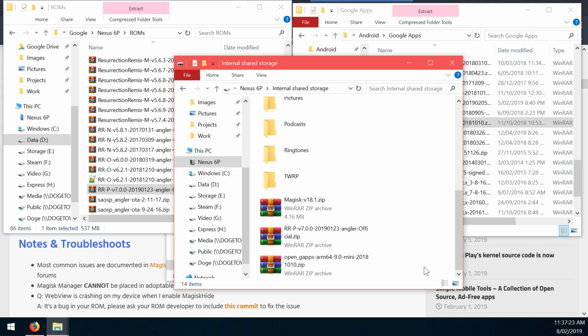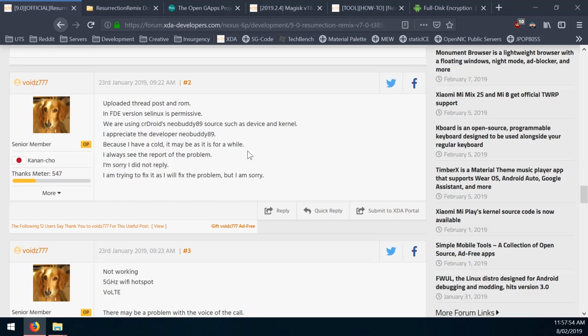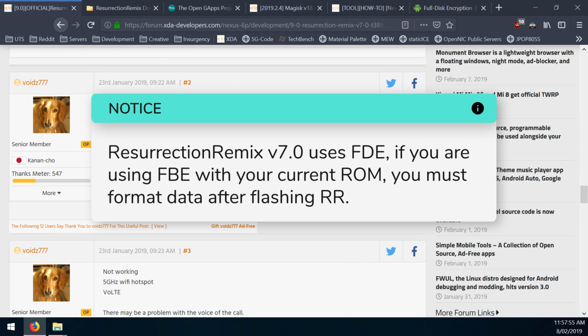It won't touch your internal storage when we do the reset, but it will, of course, wipe your app data and your apps, and you'll need to set up the device again, like so. If you're coming from a ROM that requires the use of file-based encryption, so for example, the Pixel Experience ROM for the Nexus 6P, and you're currently on that ROM and you want to flash Resurrection Remix, you will need to wipe your internal storage because Resurrection Remix uses the full disk encryption method instead.